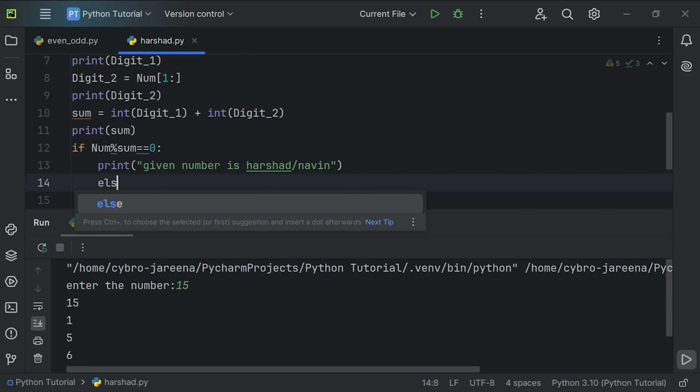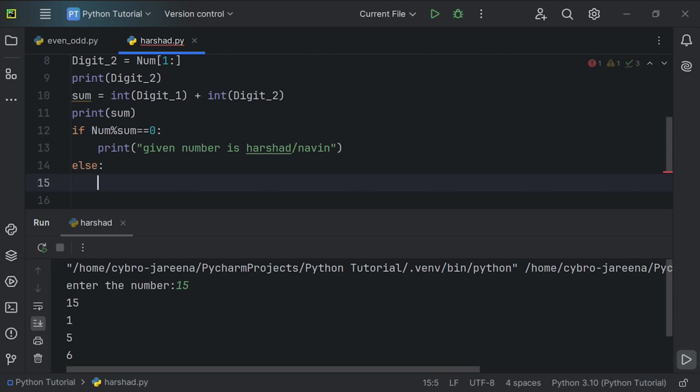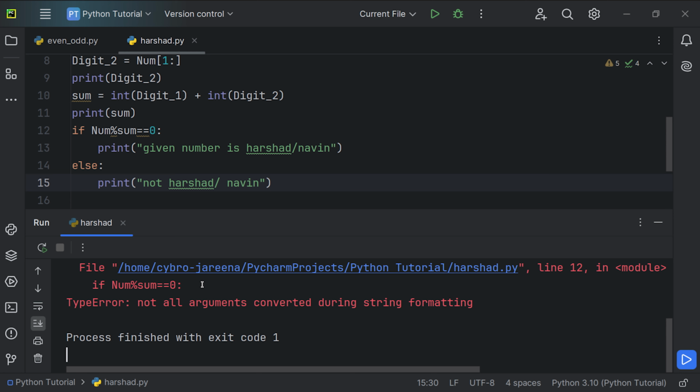else we can print not a Harshad or Niven number. Now after giving the condition, we can check it. Let me provide the number, which is 16. And here you can see we have got an error: not all arguments converted during string formatting.